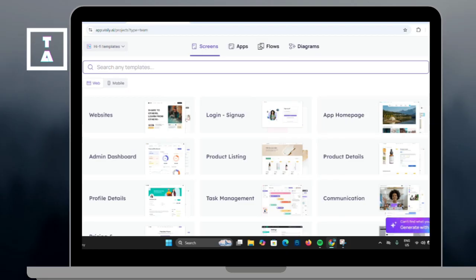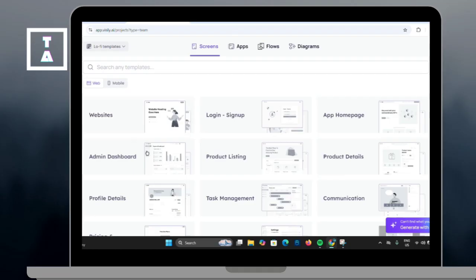And don't forget to preview your design by clicking the Preview button. This shows how your UI will look on real devices.